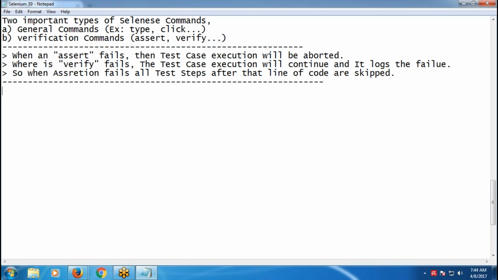Now tell me, note, when to choose assert and when to choose verify. If there are so many verification points, you can use assert also. That is not the criteria. If there is any functionality dependency.